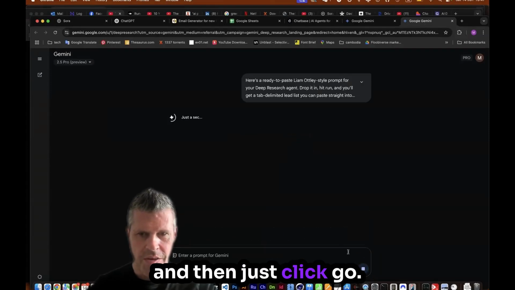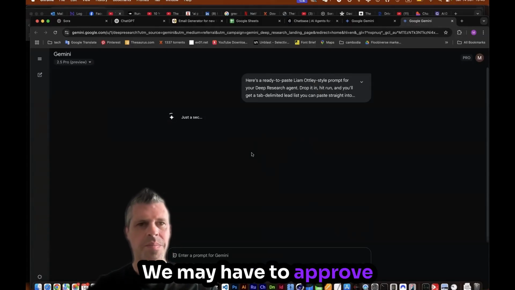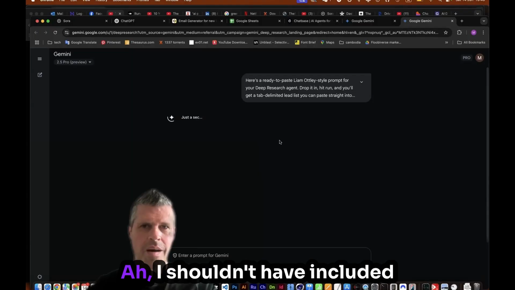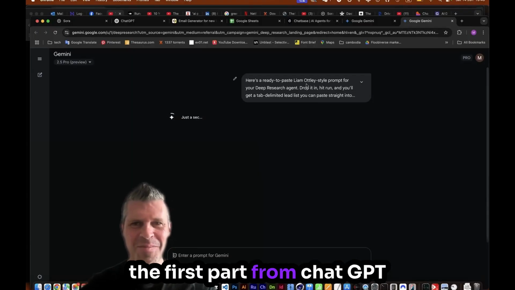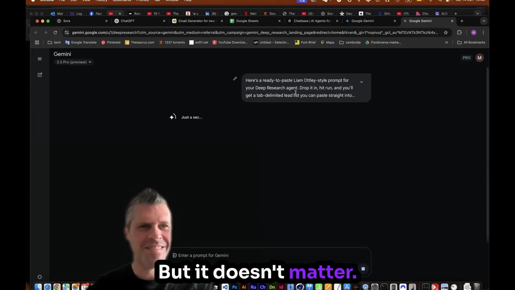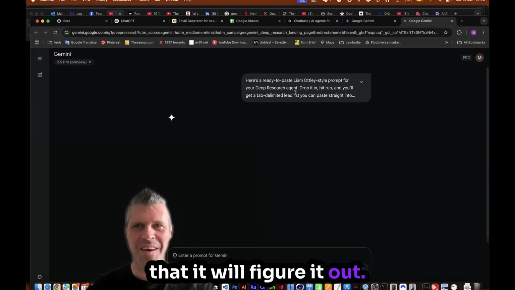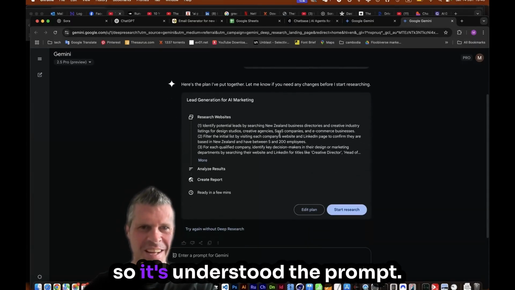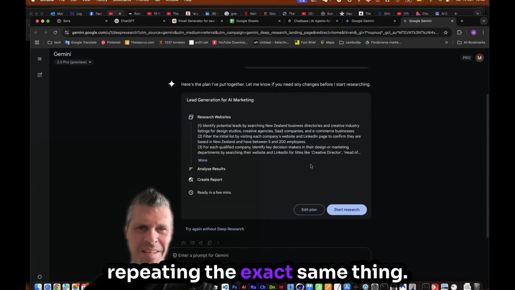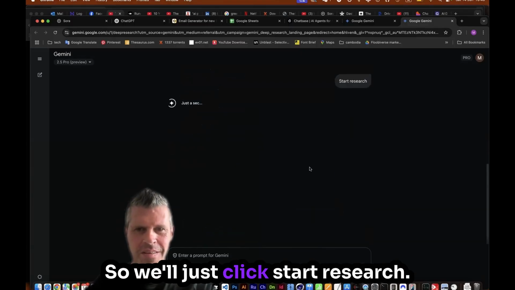And then just click Go. We may have to approve the research before Gemini actually starts. I shouldn't have included the first part from ChatGPT that says, here's the prompt, but it doesn't matter. Gemini is smart enough that it will figure it out. So it's understood the prompt and it's just checking, like it's just repeating the exact same thing. So we'll just click Start Research.